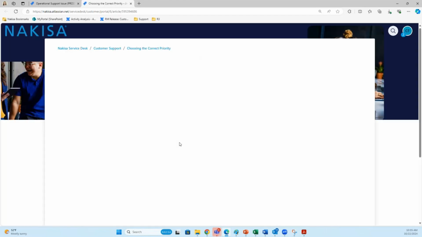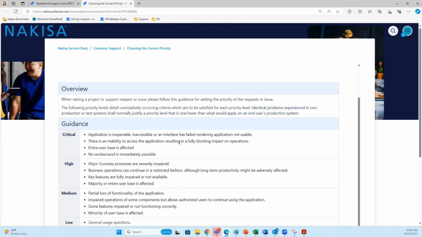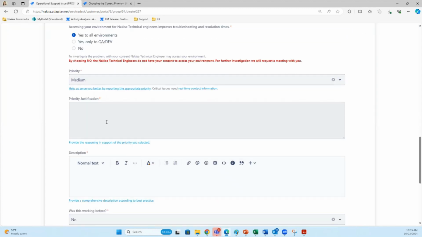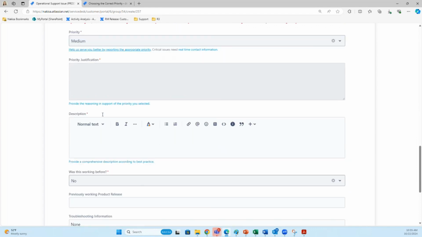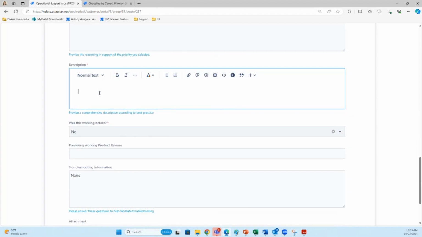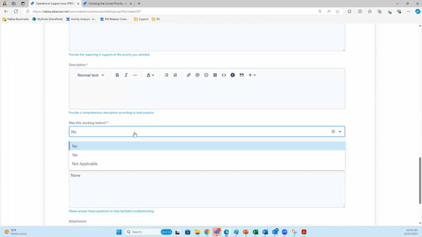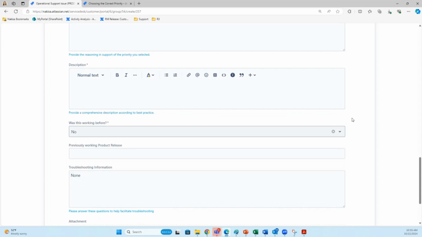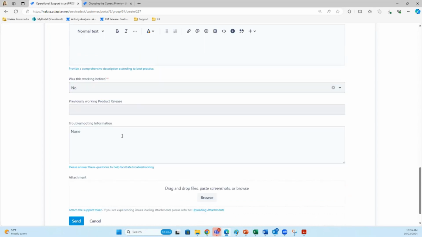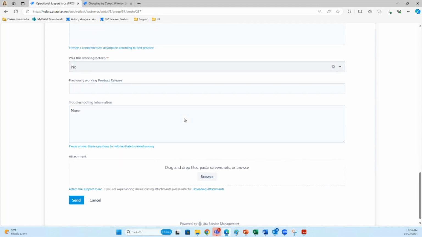The priority, as I was mentioning, you need to set it up. You have some information that you can get in here about the way to choose the priority and also how to justify that priority. In the description, we walk through the suggested format and the information that is essential, whether it was working before or not. So again, it's a yes, no, not applicable field. Then if it was working, in which release, but this is a non-mandatory field.